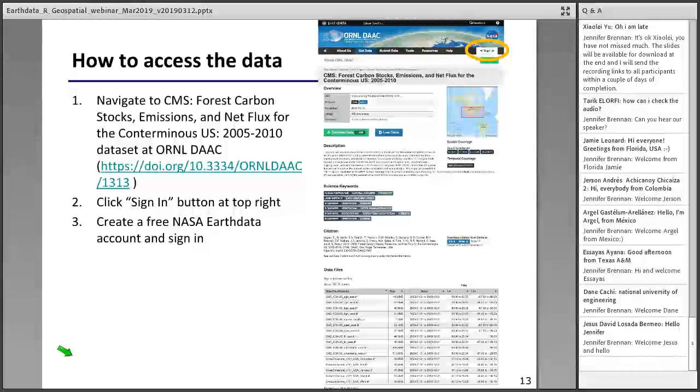Now, to access this data, you can go to the ORNL DAAC website. First of all, you would navigate to the landing page for this data set. It's provided here at this DOI link. And you would see a landing page that looks like this. You click the sign in button at the top right. And you may need to create a free NASA Earthdata account and use it to sign in.